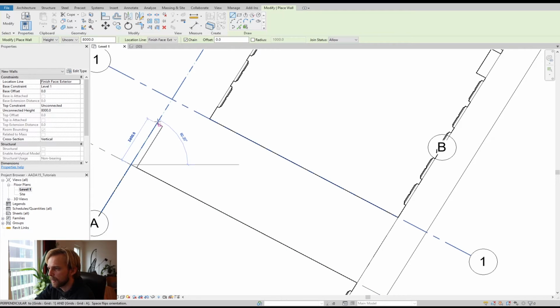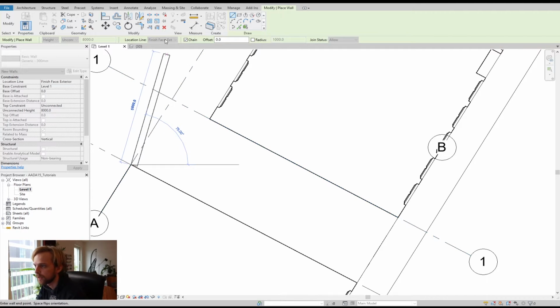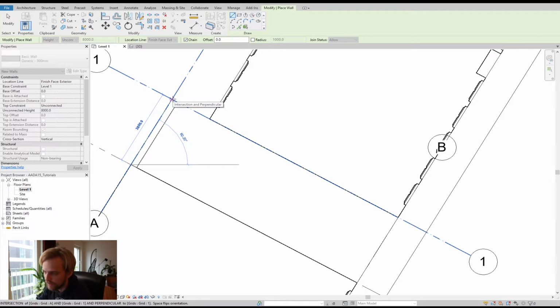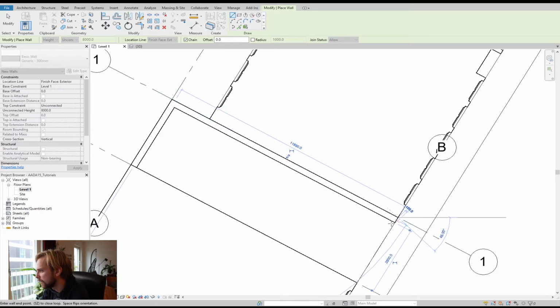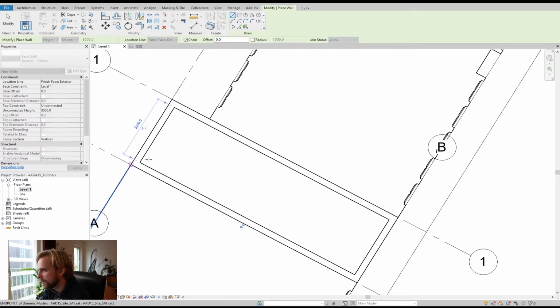right? And then I'll start drawing the wall clockwise so that the exterior is on the outside, like that. So I'm just kind of snapping it. Bam. That's it, right? We have our wall.